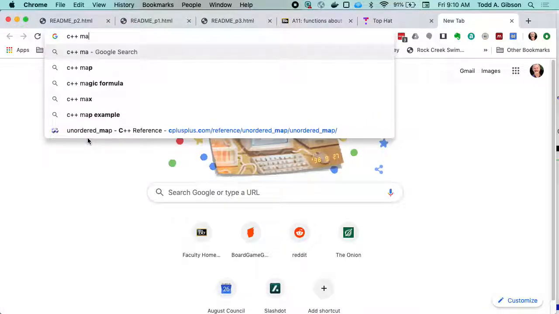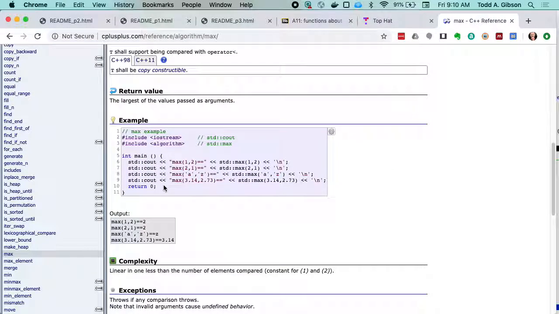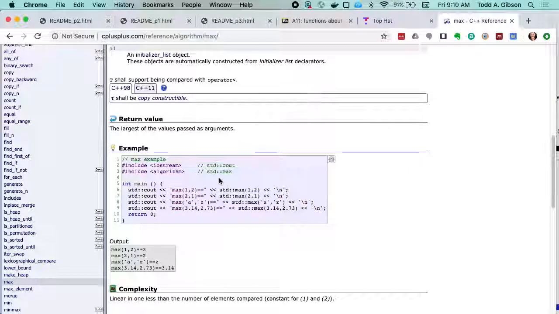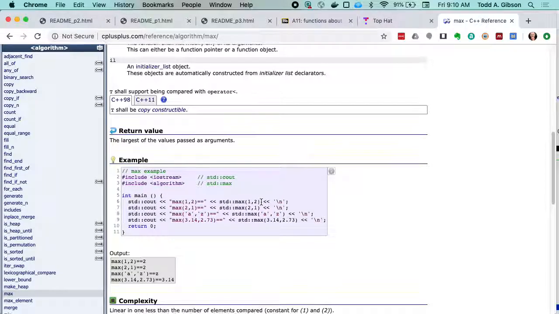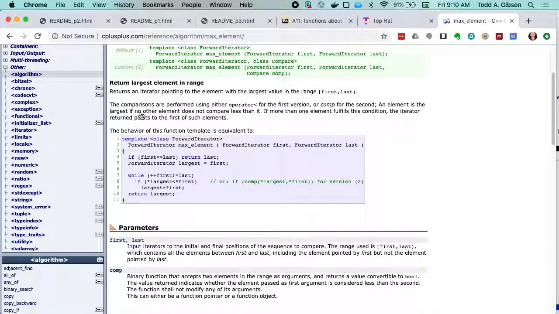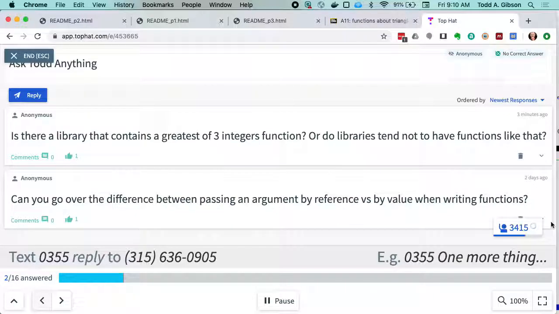If you're interested in investigating it, you can type C++ max. And there it will give you an example of using it. There's a maximum of 2. I know there's a version of maximum for a given list as well. Max element, I guess, is what I was thinking about. So there is that.